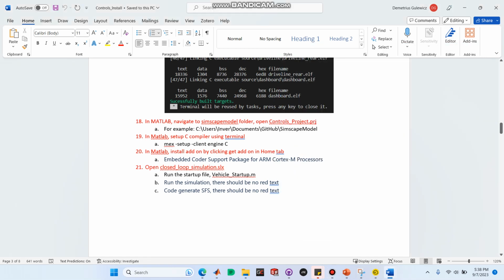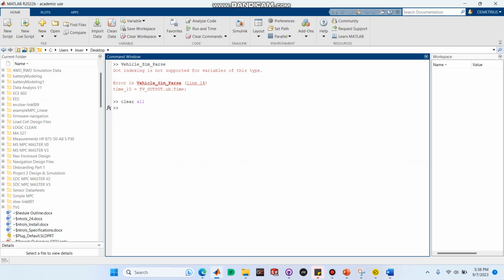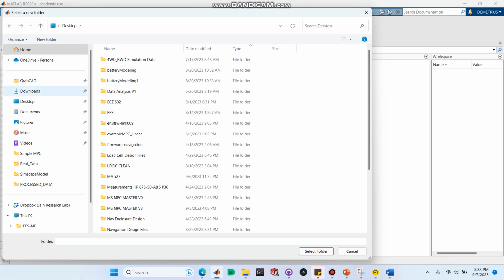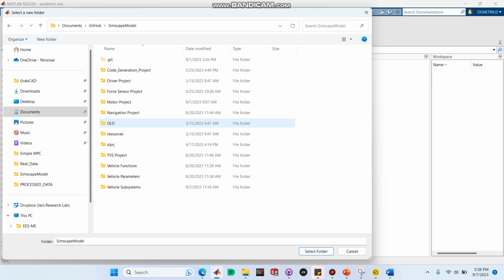The purpose of this video is to show how to complete step 21 here, which is basically running a simulation and generating code for one of these subsystems within the simulation. So you have to go to your MATLAB terminal here, and you have to navigate to your GitHub folder that you made. I have a name Simscape model.